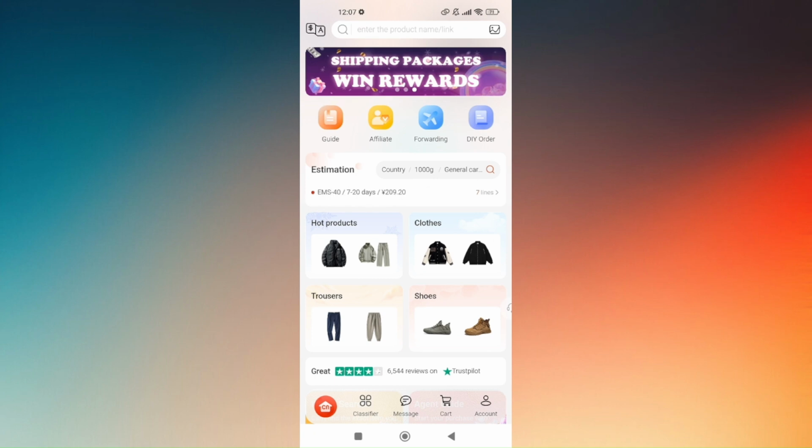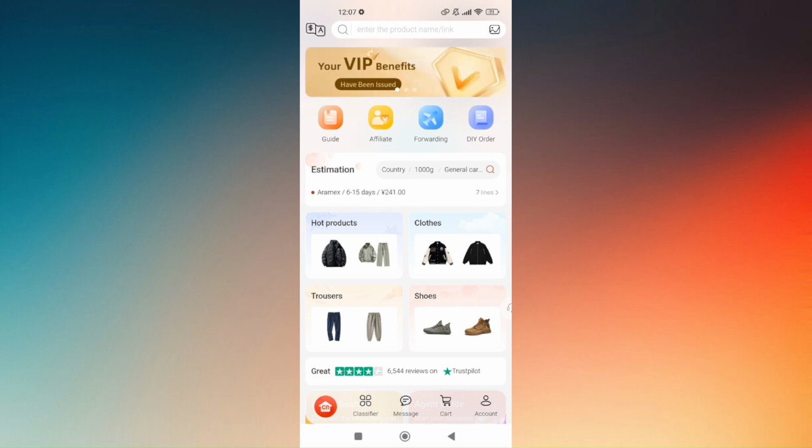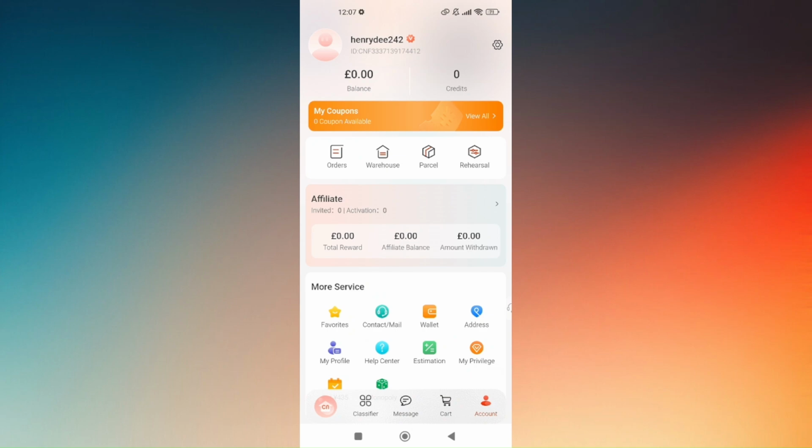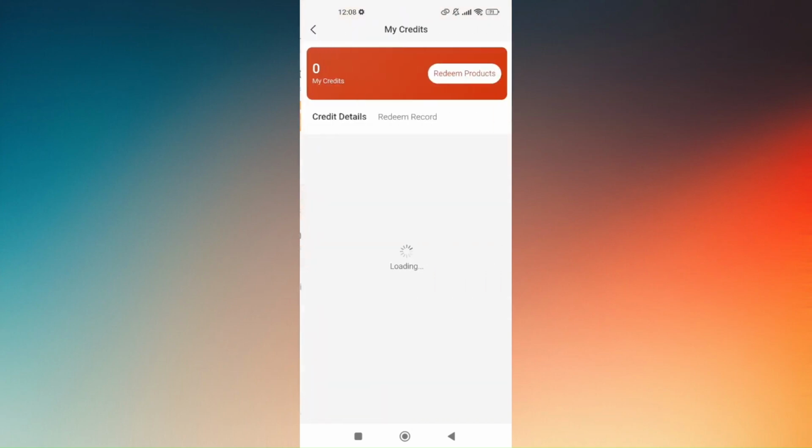Google Mail. Now, for you to have access to your credits, just head over directly to Account at the lower right portion of your screen, and then tap on your current credit. So this is where your specific balance will show.